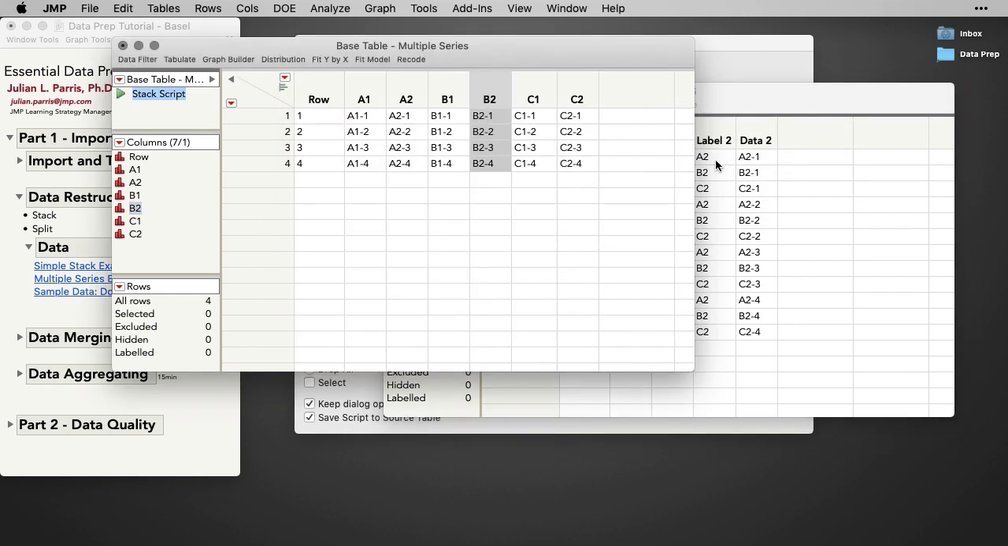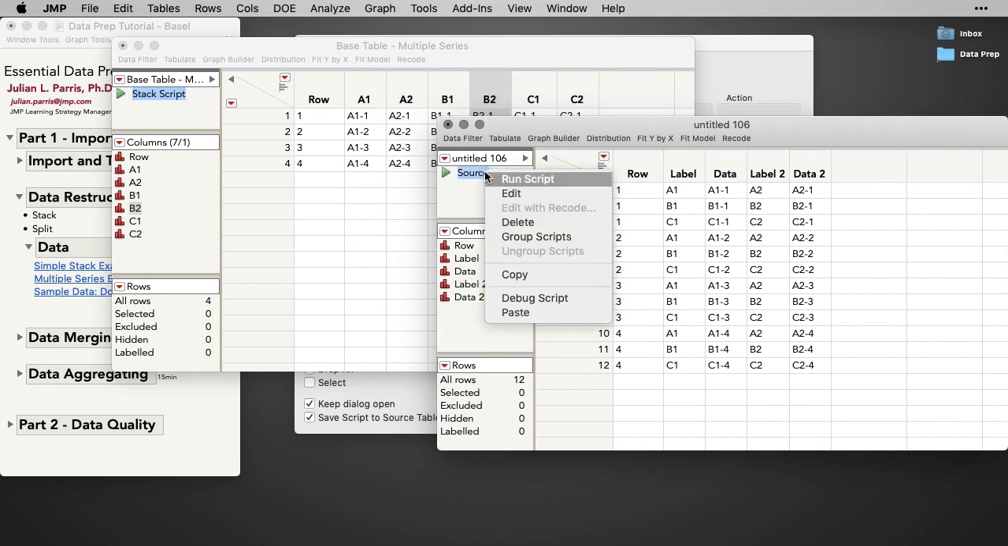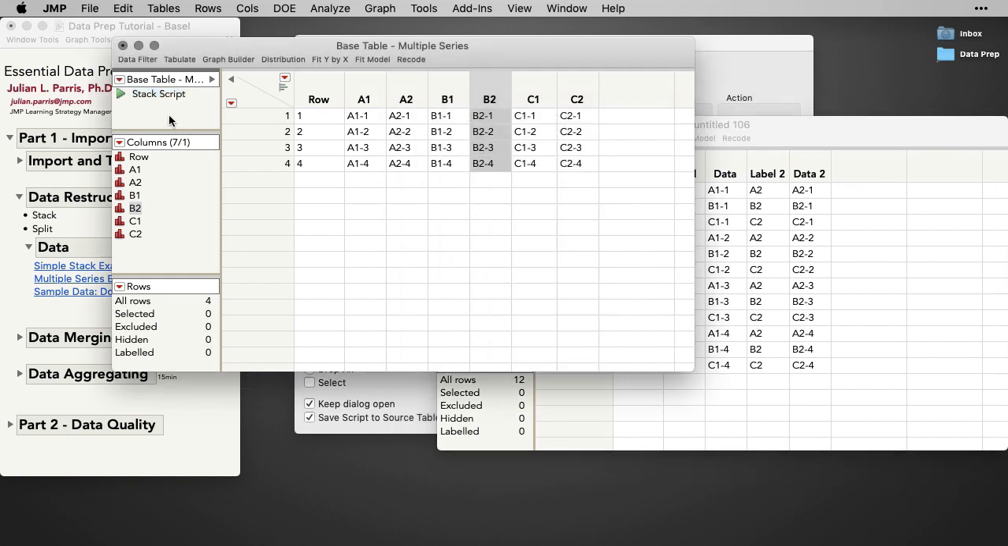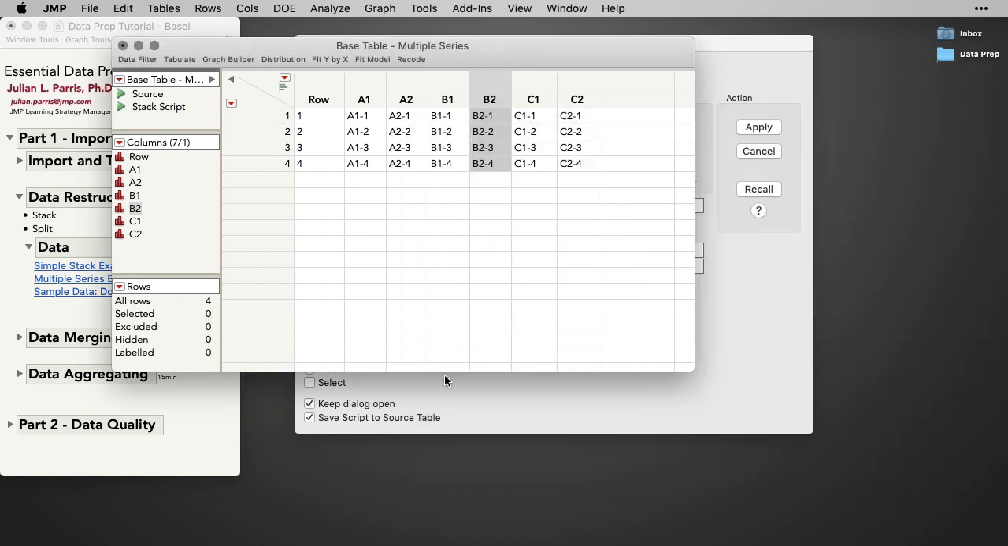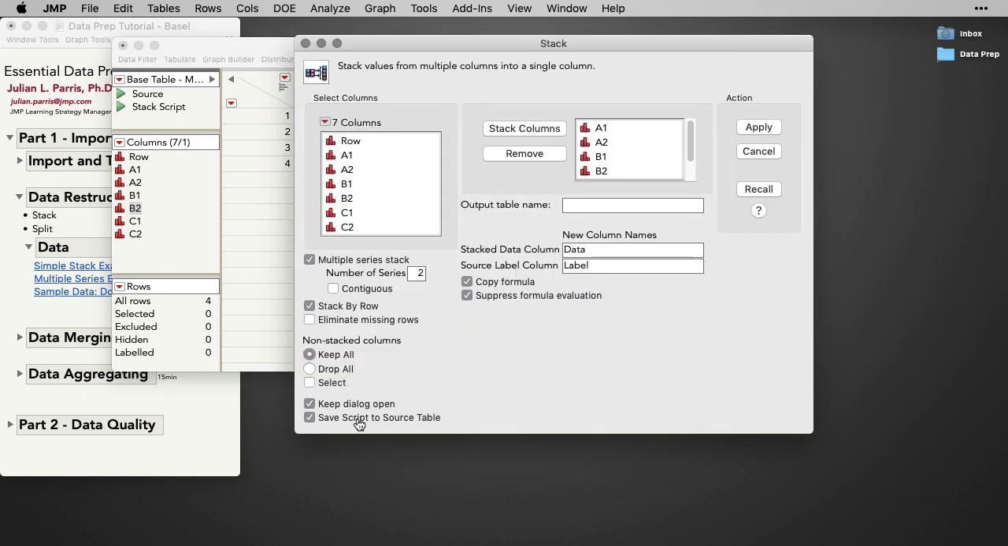In the past, it wasn't hard. You just went to this table, right-click, copy, go to your original table, right-click, paste. But why make an extra step when we can check a box? So it's one click less. That's good. So just to be aware that in JMP 15, that's an option now for a lot of the table operations. Save script to source table.